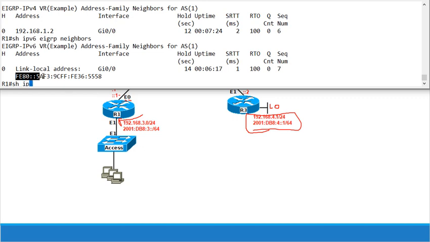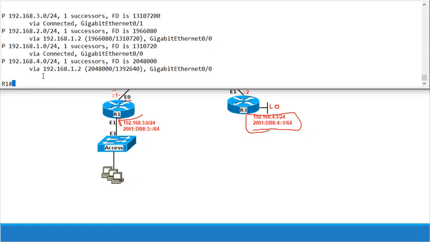If we do a show IP EIGRP topology, in here we're going to see our successors and our feasible successors. Now we don't have any because we have no backup routes in here. So all of these routes would actually be in the routing table as well, because we take our routes at the topology table, and we take our best routes and we put them in the routing table.